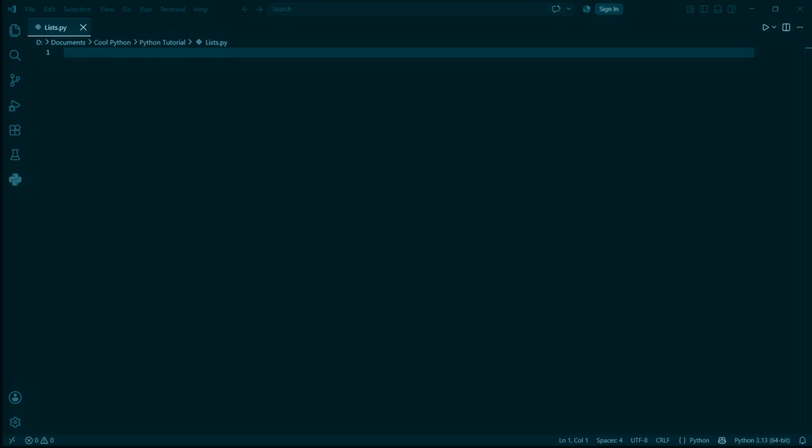A list is an array. And when I say array, it means that it contains multiple items. Lists are used to store multiple items in a single variable. They are one of the 4 built-in data types in Python used to store collections of data. The other 3 are tuple, set, and dictionary, all with different qualities and usage.